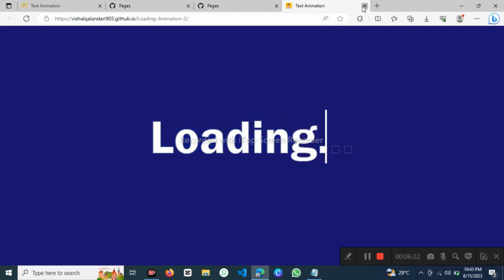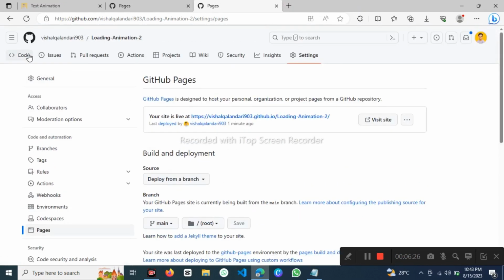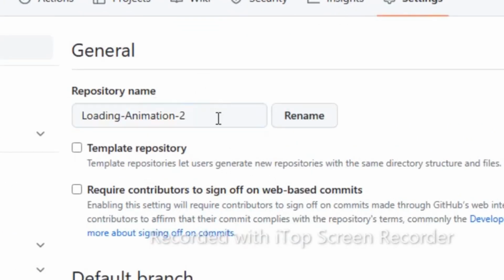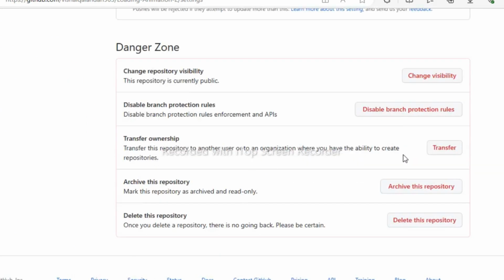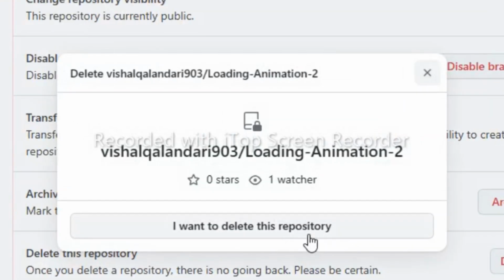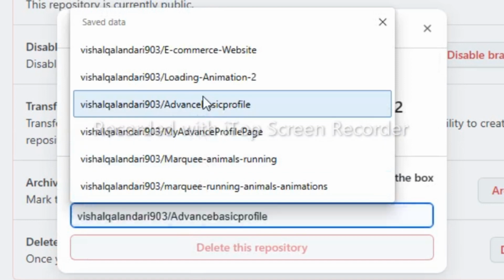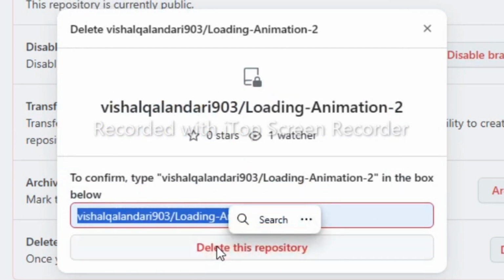At last I want to tell you how you can delete this repository. If you want to delete it or rename it, here you can rename it, and if you want to delete it, you just need to go to the bottom and delete the repository. You need to press that I want to delete it, I've read. I've already copied this text. You just need to write the same repository name, whatever is written over here.